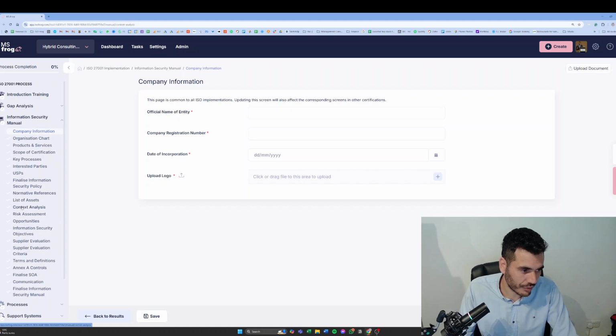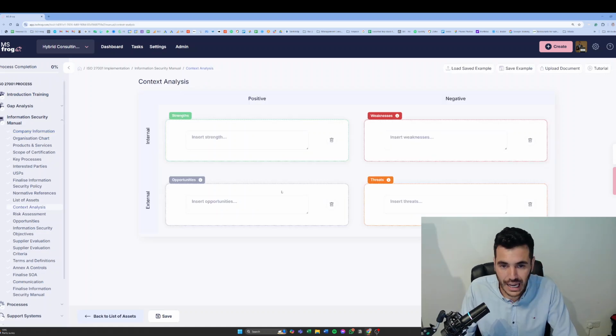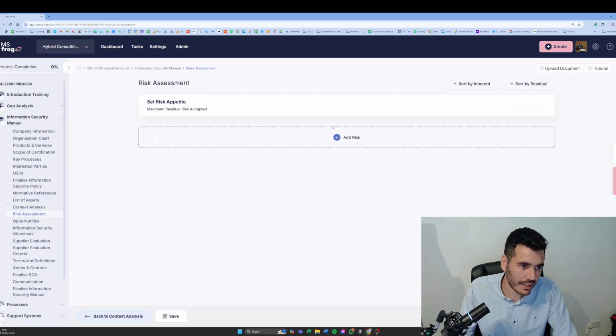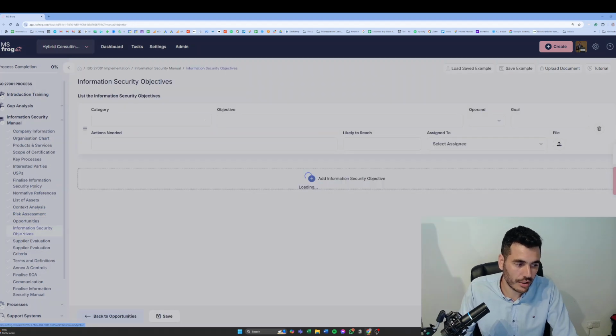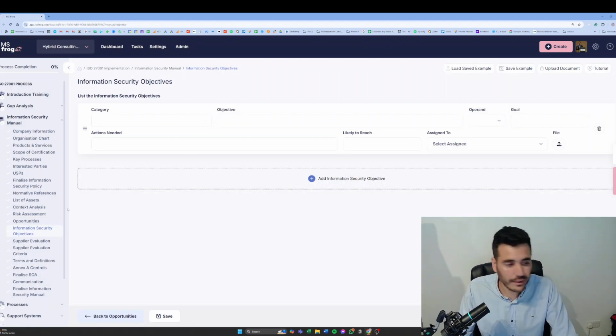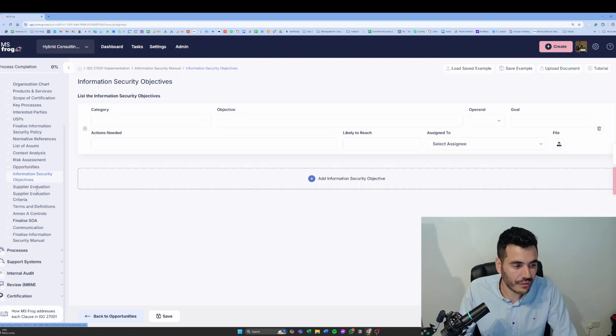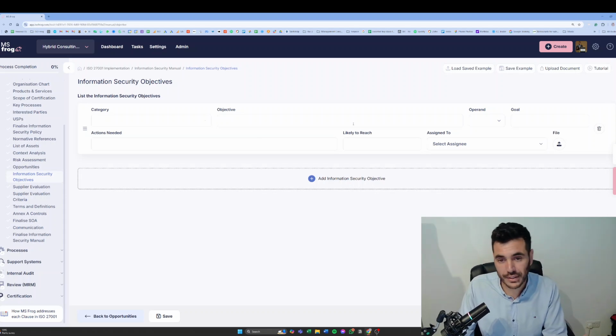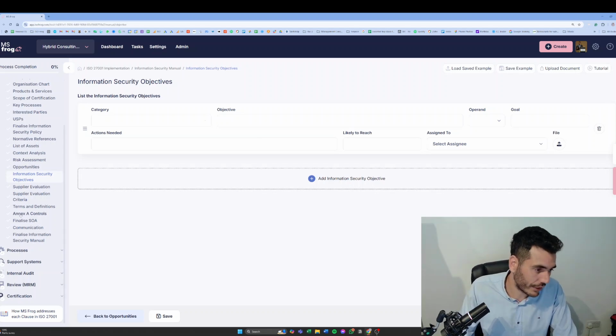For example, for the context analysis, I will do a SWOT analysis for you. I will perform the risk assessment for you based on the SWOT analysis. I will define some information security objectives, and as soon as I'm ready, you will have all these screens pre-filled with information that is relevant to your business. What you need to do then is to go through it again and edit accordingly.